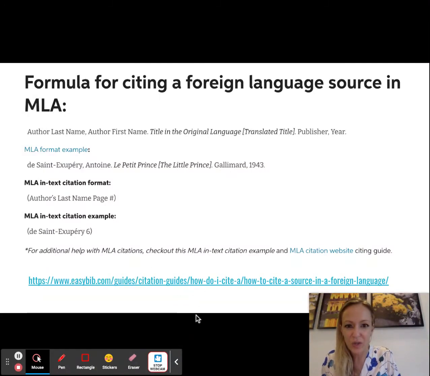And I'll share the link along with this to something more comprehensive, but I understand that you're going to be using NoodleTools to create your bibliography. And one of the beauties about that is it will just build in the fields for you. The only thing is that you need to do the translation in an authentic way.